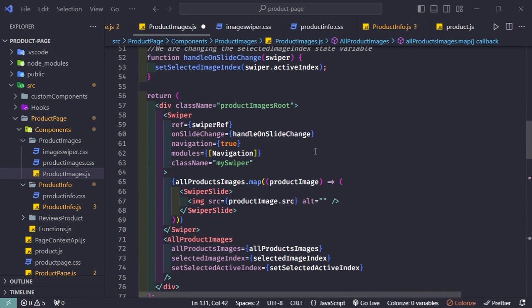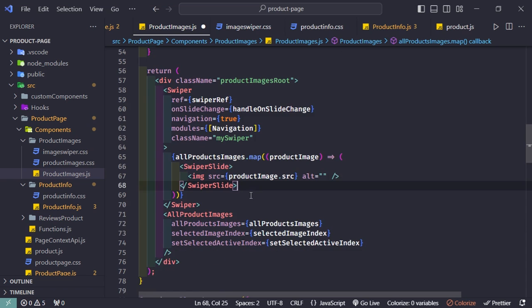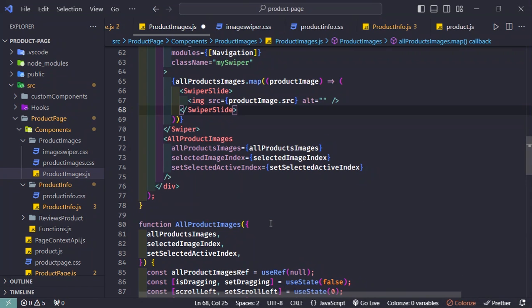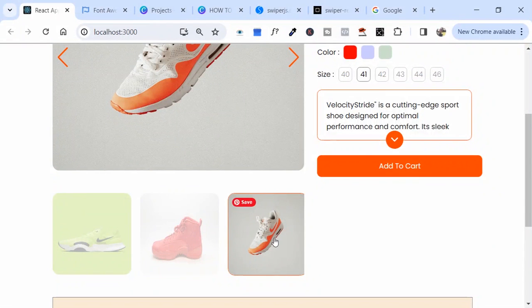And here in our body, we're using the map function to render all the products or the images that we are having inside the all products images here. And also we're using the source property to show those images inside the image tag. And also, as you can see here, we are passing down all of those props inside the all product images. And the all product images is this, all of those images here.